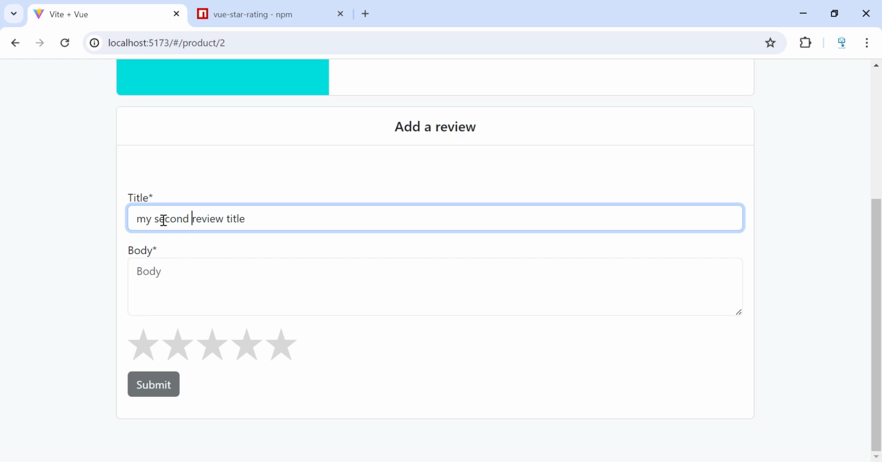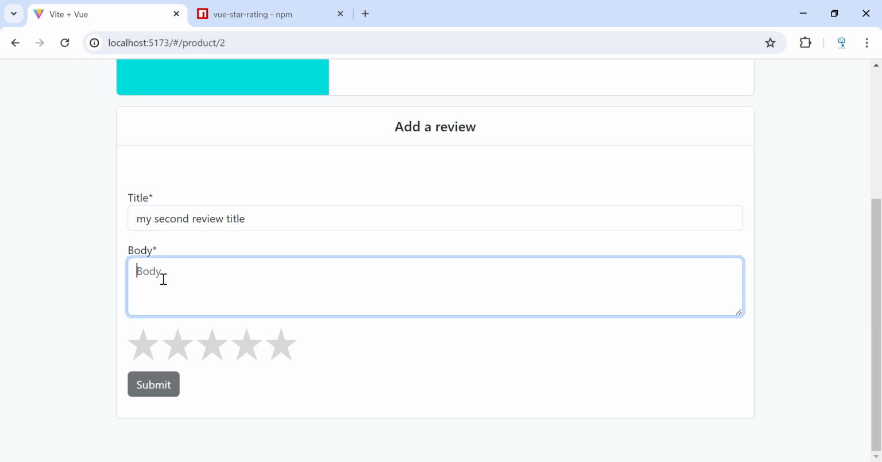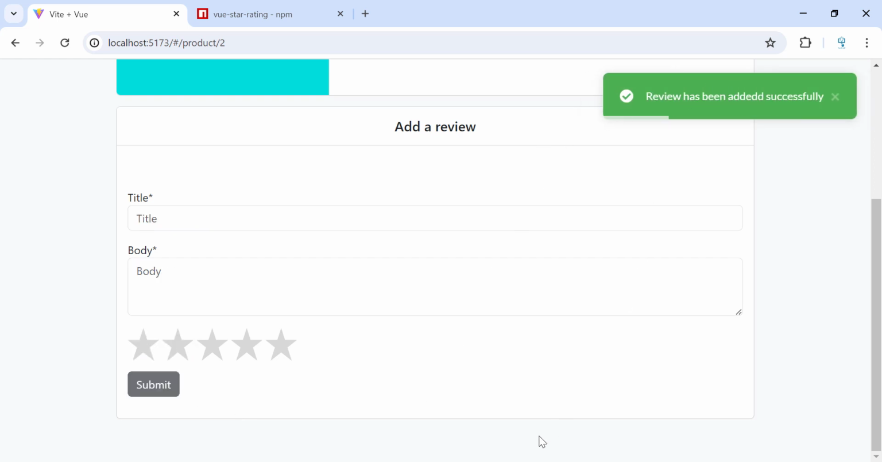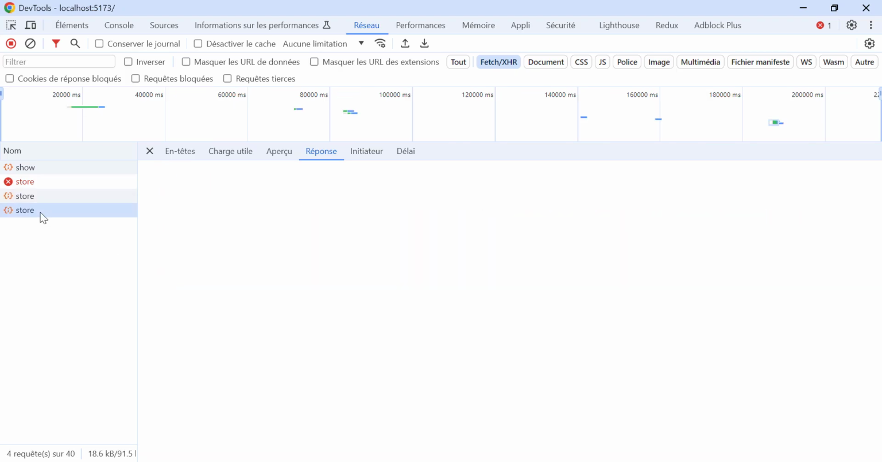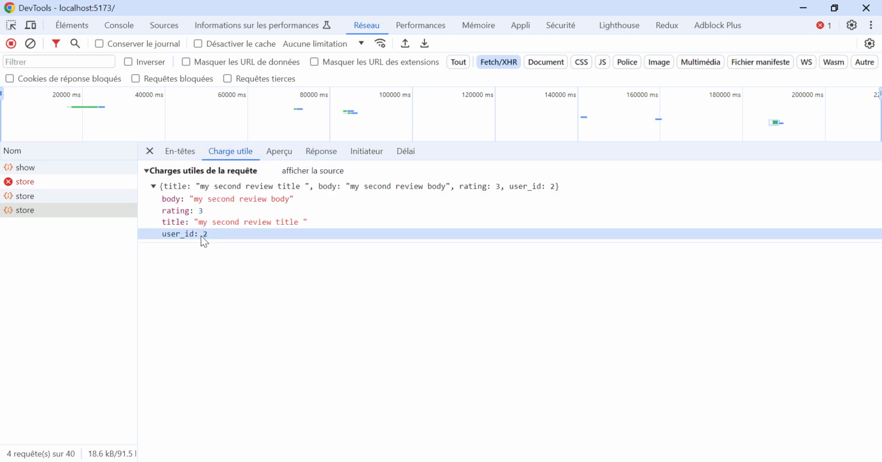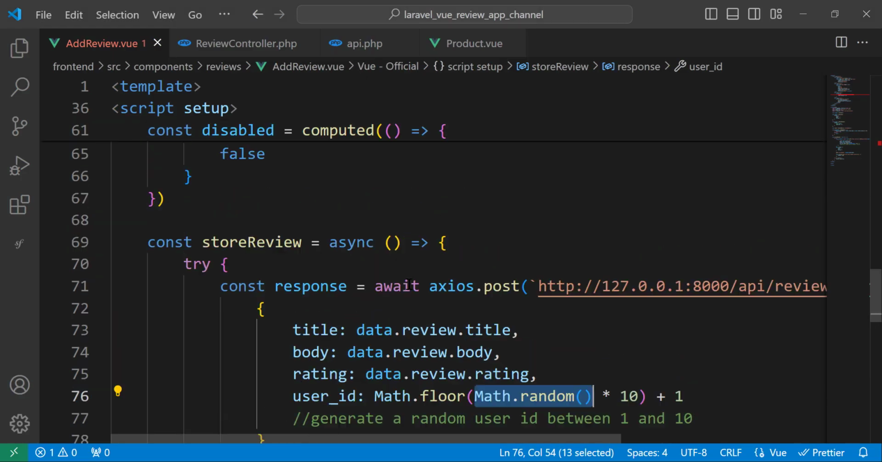This is the second review body. Let's give it 3 stars, submit, and now the review has been added successfully. Let's go back to the store, and as you can see, we have 2 reviews, but here the user ID is number 1 and here the user ID is number 2, and here it was generated randomly with this code that we have here.